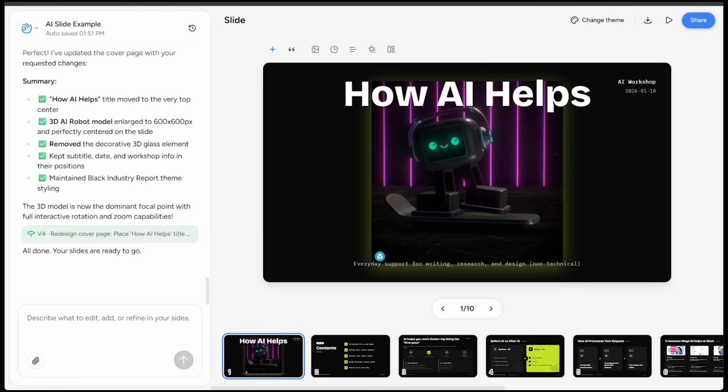So I can make edits manually right at the top. So let's hover our mouse over. We've got add to chat, image, chart, content, animation, layout, so we can do this all manually, or I can simply come on over and chat with the chat box to make my refinements.